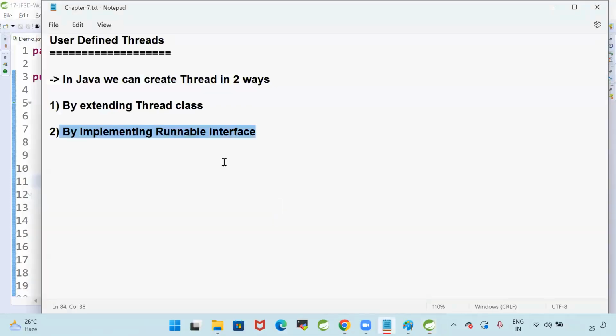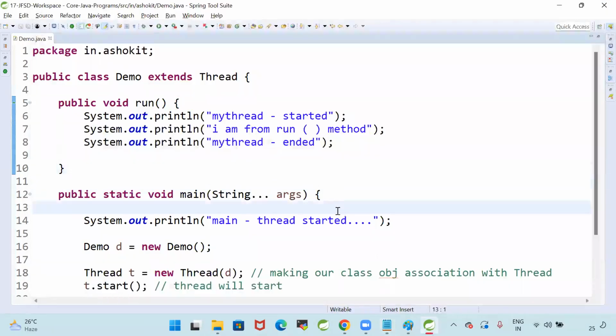How to create our own thread? How many ways can we create? In Java, we can create a thread in two ways. One is by extending the Thread class. Another one is by implementing the Runnable interface. Now, look at this program.